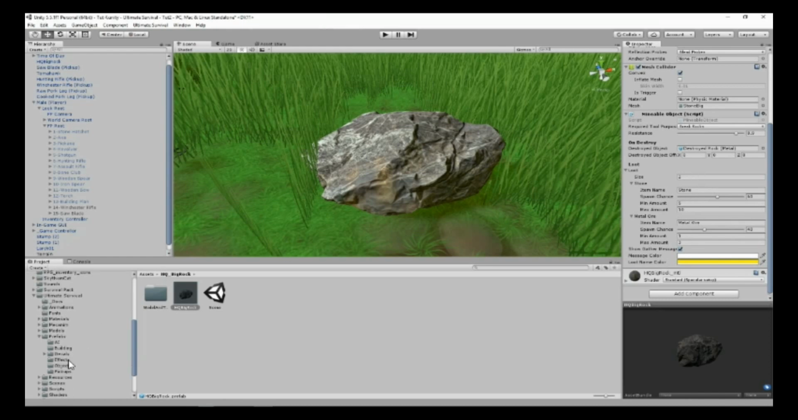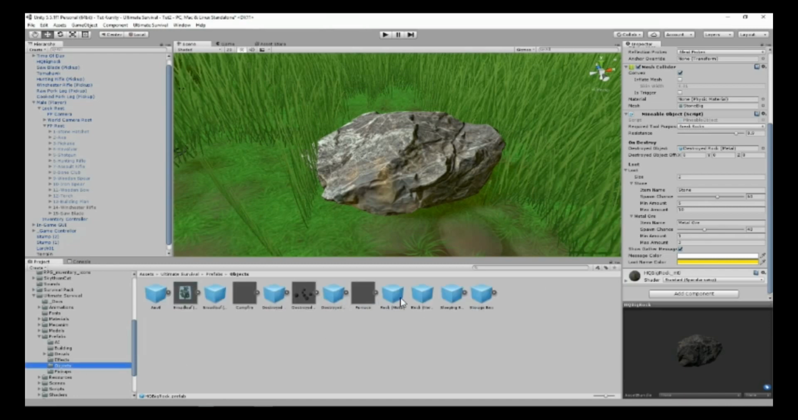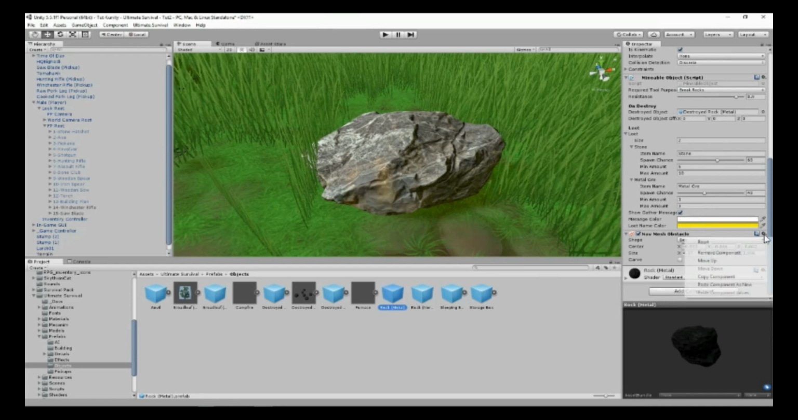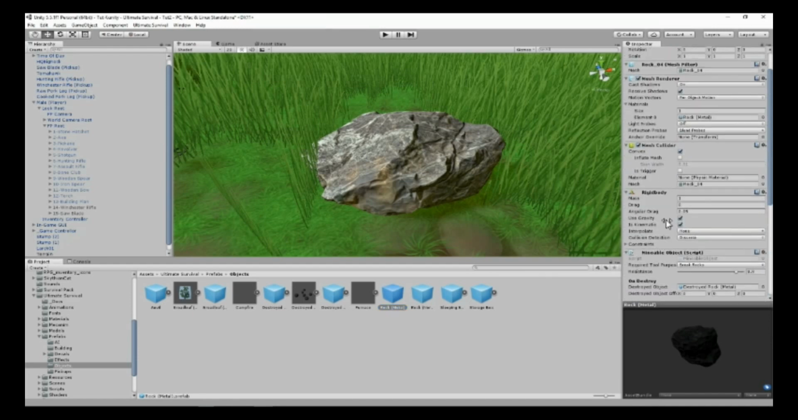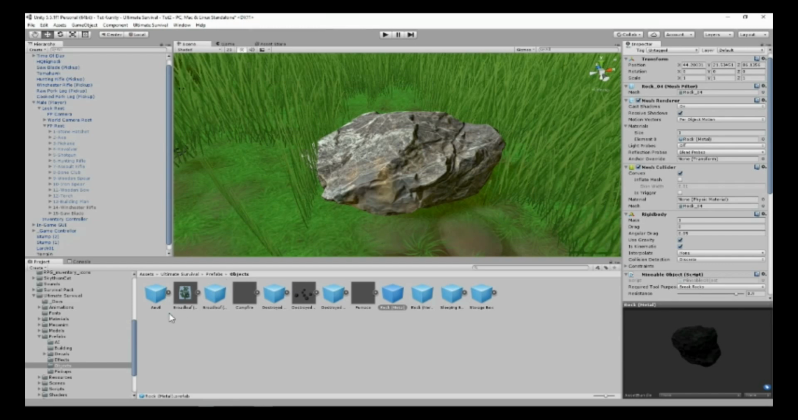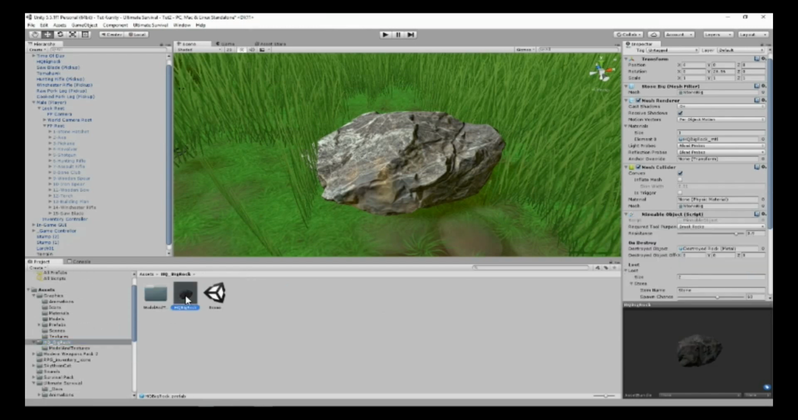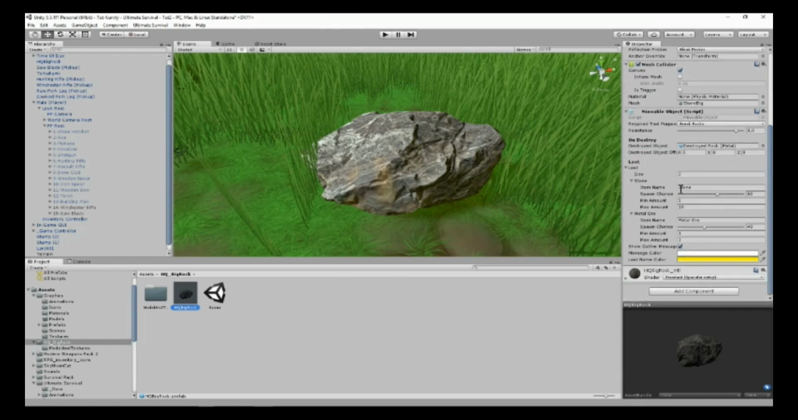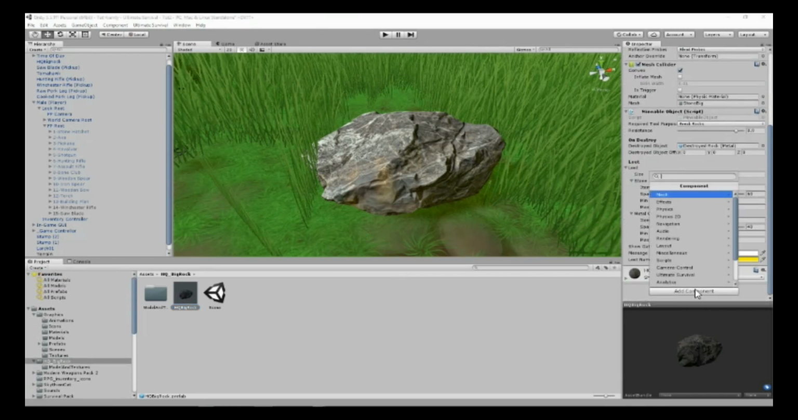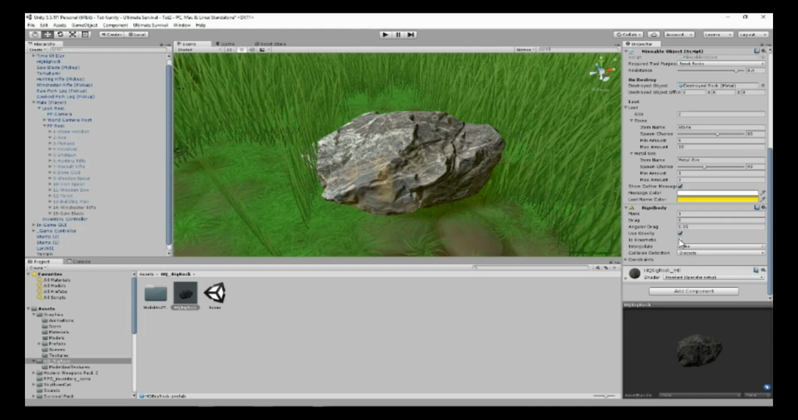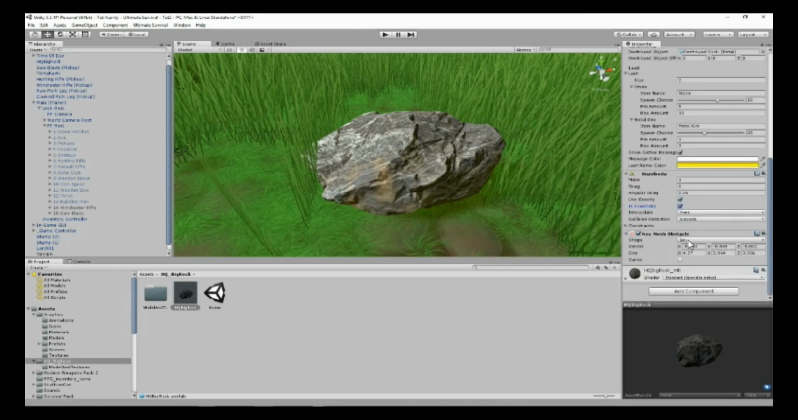So let's go back into our objects, find it again, and pick up the nav mesh obstacle. Remember that we need to have the mesh collider and the rigid body on our rock as well. So let's go back to the rock. It's got mesh renderer, it's got mesh collider, doesn't have a rigid body. So let's add our rigid body. We want to make sure is kinematic is on, and so is gravity. Okay. And let's paste in the nav mesh obstacle. Okay then. So that looks pretty good so far.